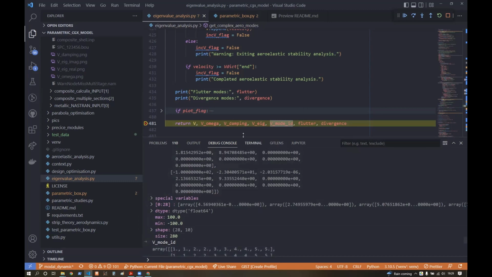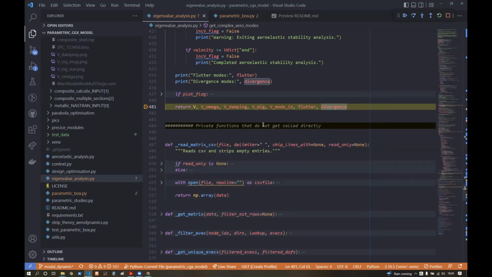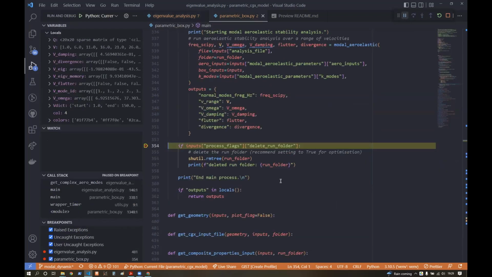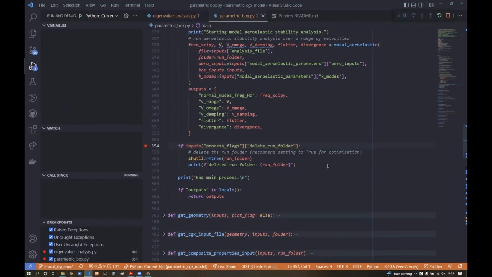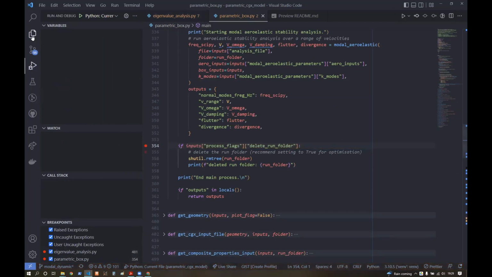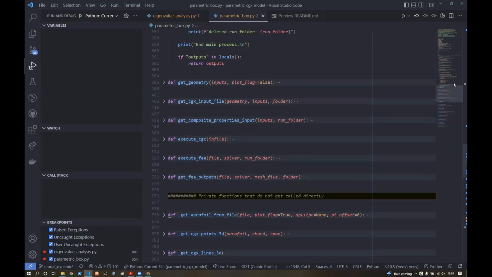So we have everything that we need to then decide when flutter and divergence occurs and to do further processing if required. And if we let that run to the end, we can see that this completes without any errors. And we can have the outputs here forwarded on to another function if we wanted to, if we set the outputs equal to main at the bottom here.